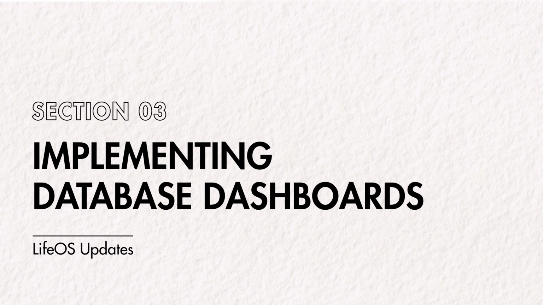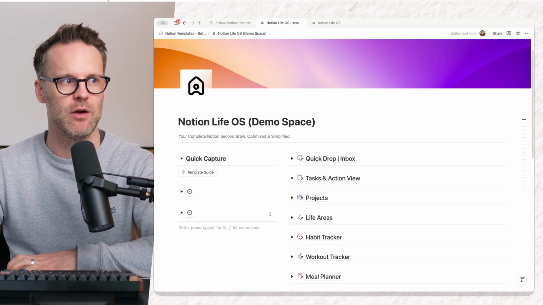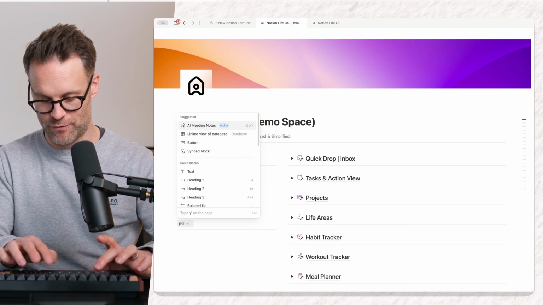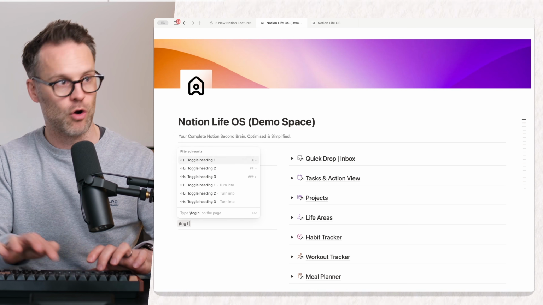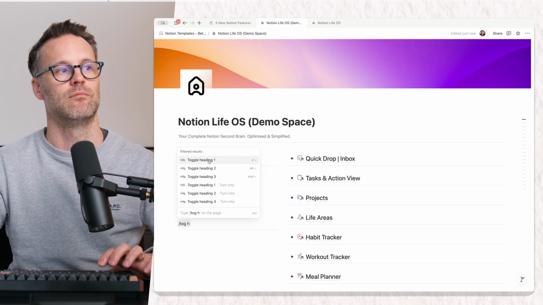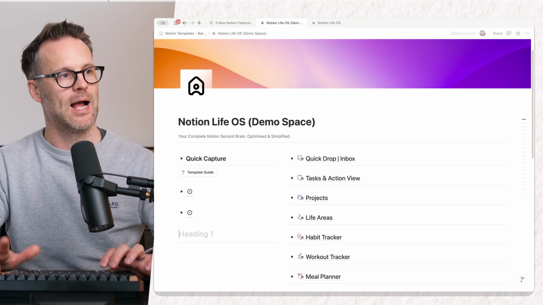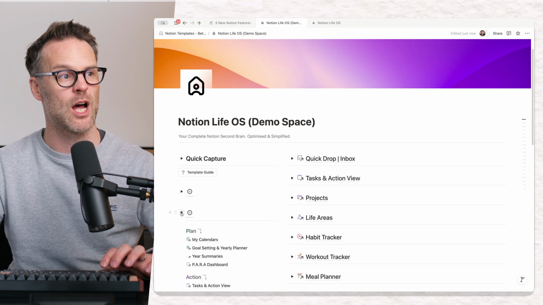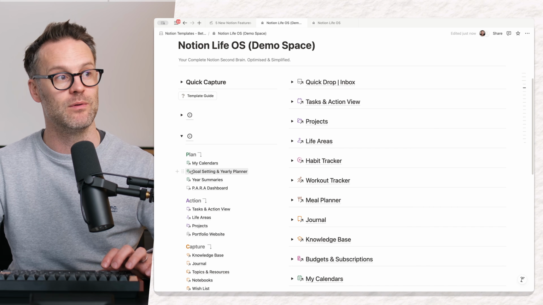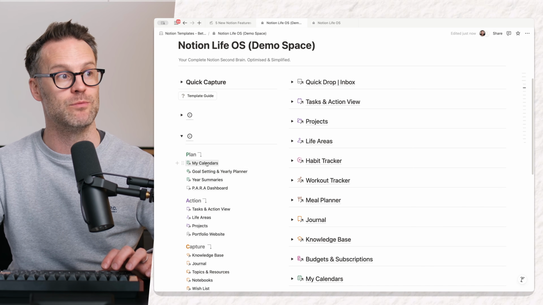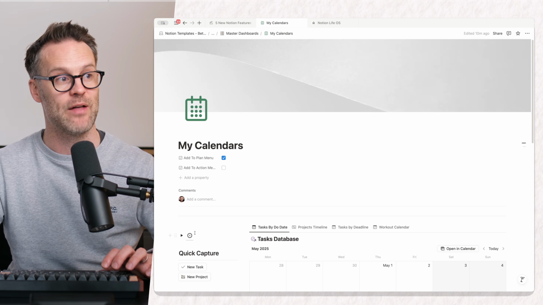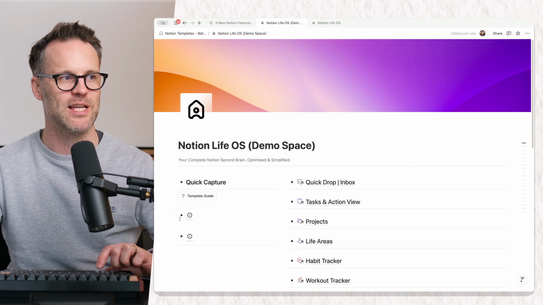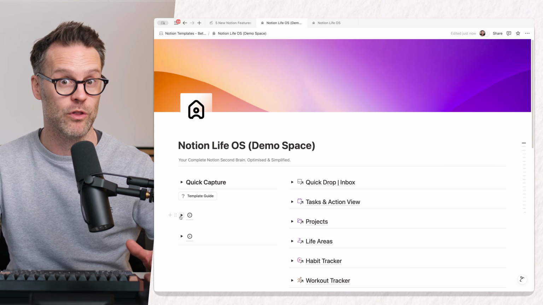Now, I'm in my demo space to show you what I've built. In my current LifeOS, I have this little, it's essentially a link in a /toggle heading 1, like that. And I've just linked to the current page. What this allows me to do is open this up, and then I've got a view similar to this of all the different places you might want to go. So I might go to my calendars, and then I can use the same thing to jump back, right? There's a better way to do this now, I think, or certainly one that you might prefer.